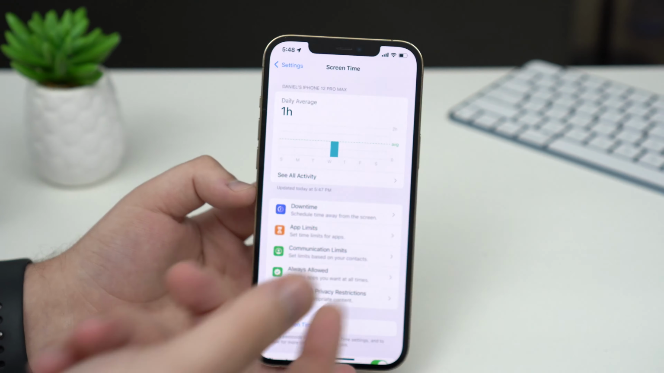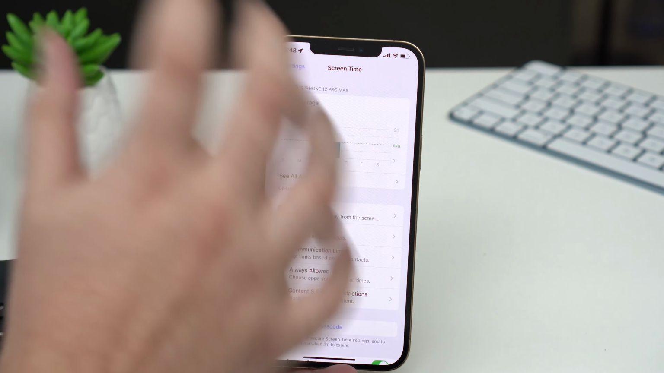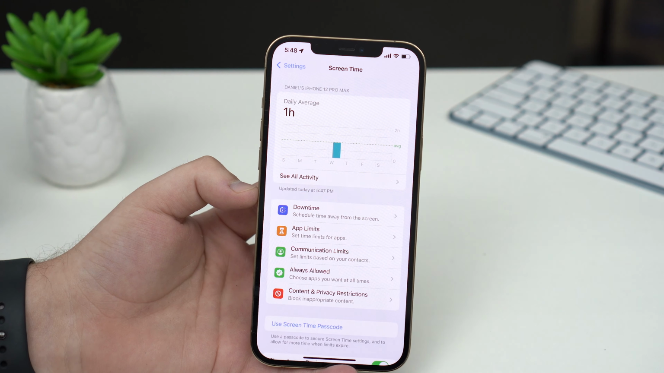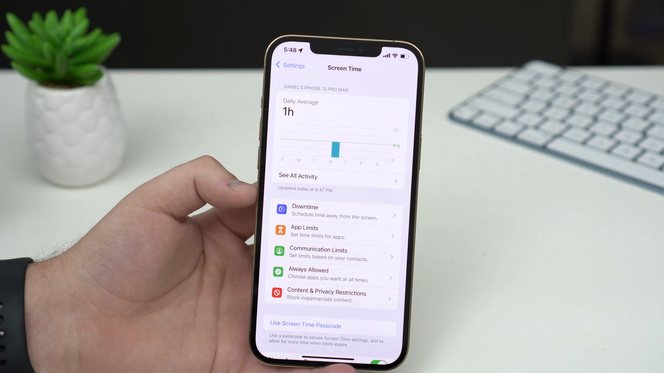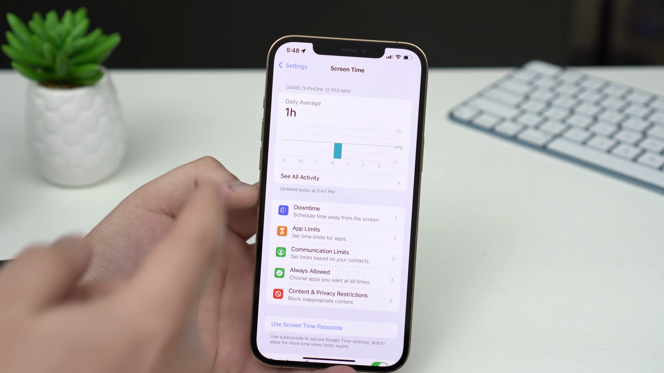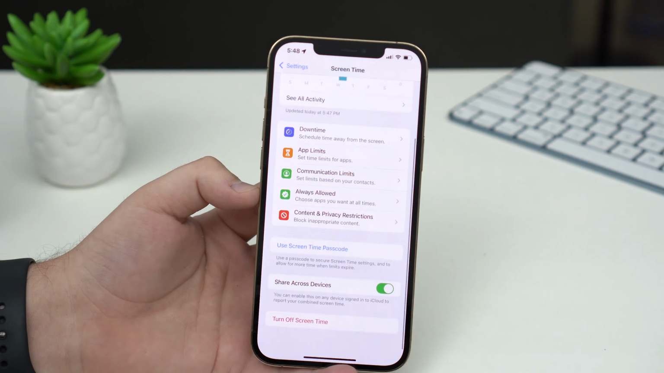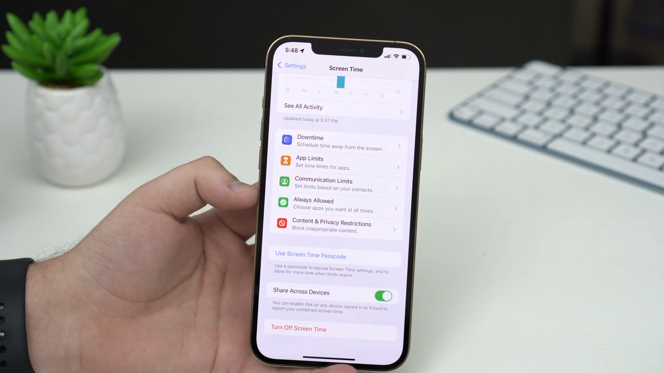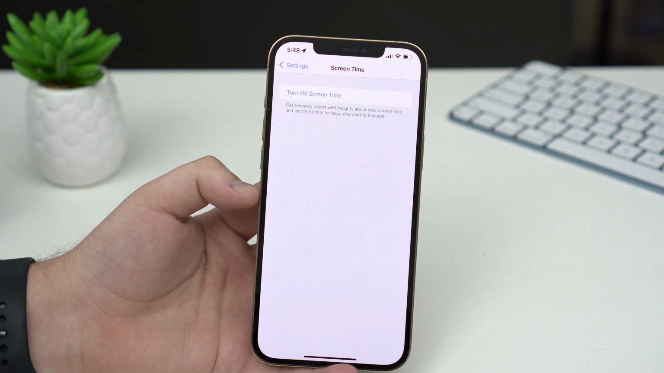And again, if you don't use screen time, there's no point of having an application just processing all of the data and all of that information every single time if you don't use it. It's such a battery drainer. So what I recommend you to do if you don't use screen time is scroll down, turn off screen time, wait 2 seconds, and then you're done.